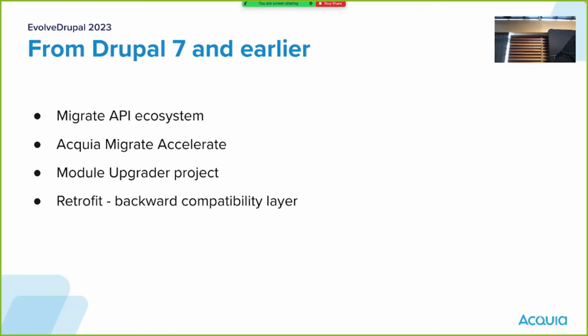In terms of your custom code, there is a project called the Module Upgrader, so you can definitely look into that. The other thing you might want to look into is a newer project called Retrofit that offers the potential to use your existing Drupal 7, let's say custom modules on a Drupal 10 site. And so that has, I think, some exciting potential.